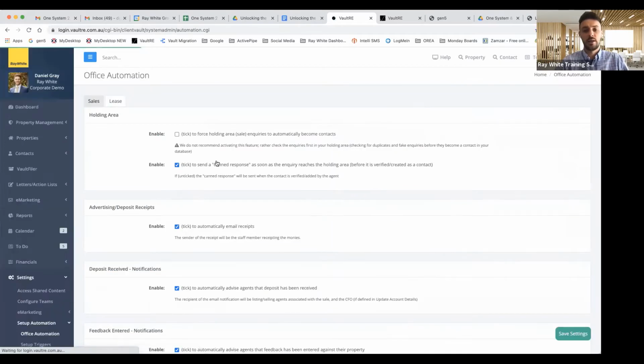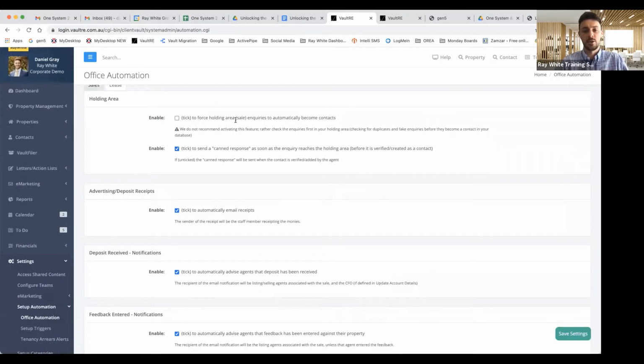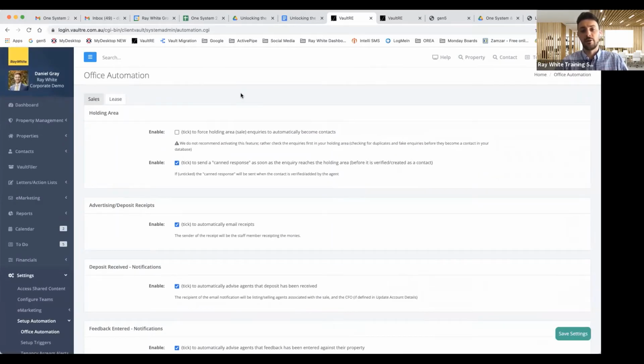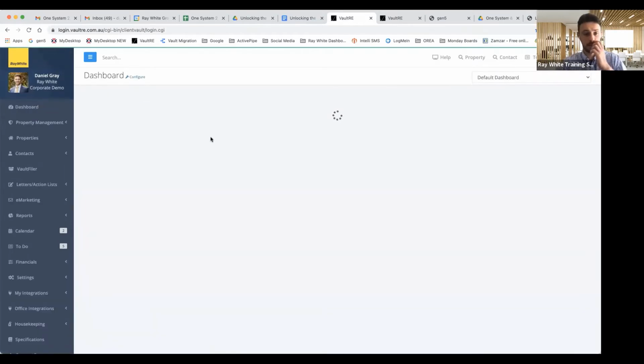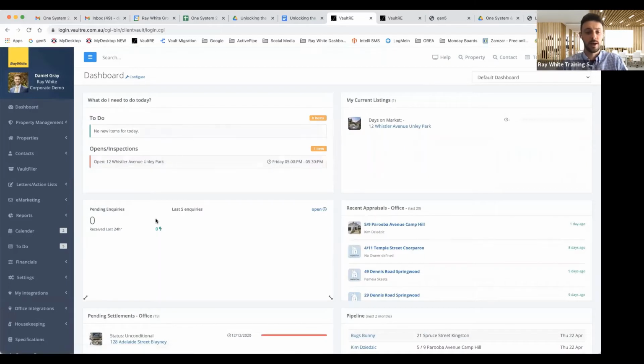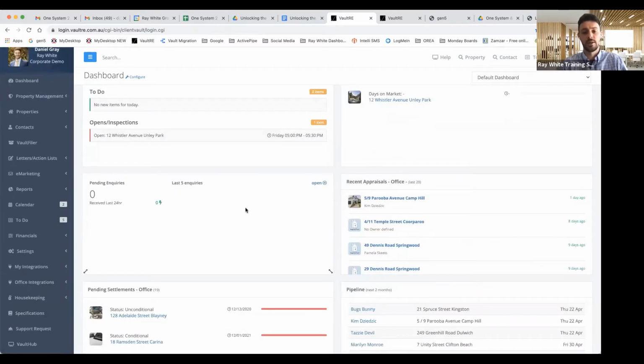The first thing that we need to have a look at is this top section here, which is relevant for the holding area. Some of you might be familiar with the holding area. I'll just bring up the dashboard widget so that you can have a clear view of what I'm talking about. I've got my pending inquiries widget here. Another big difference between Vault and My Desktop is that all of your web inquiries, from Domain, REA, or Ray White, will filter into this pending inquiries section first.